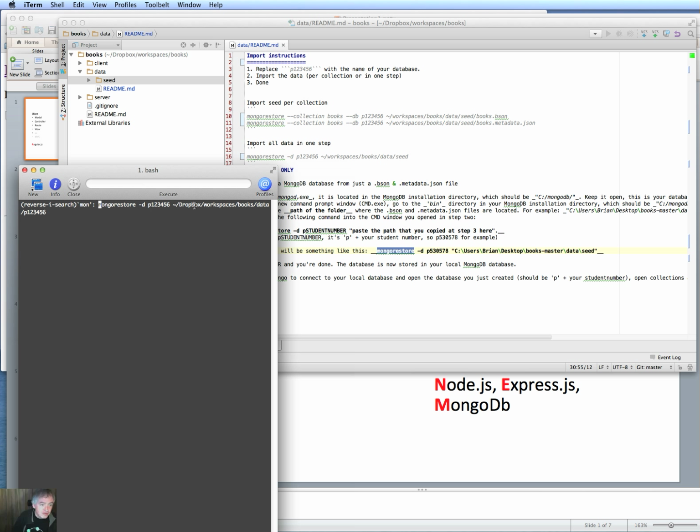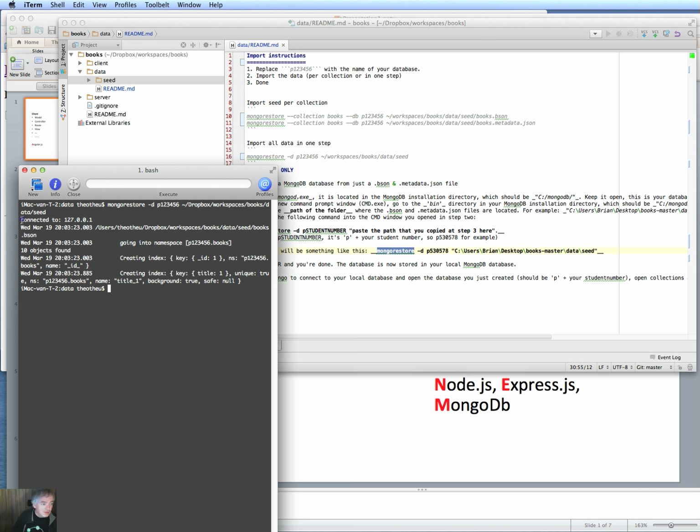I have workspaces in Dropbox. There's a books directory, there's a data directory in it, and it has to be the seed, of course. It's this directory. If I enter this command, then you will see it will connect to the database where it's located, that's localhost. This is the directory of one file that is going into the namespace P123456. That's the database name. .books is the name of the collection. It's creating an index, and then it's done.